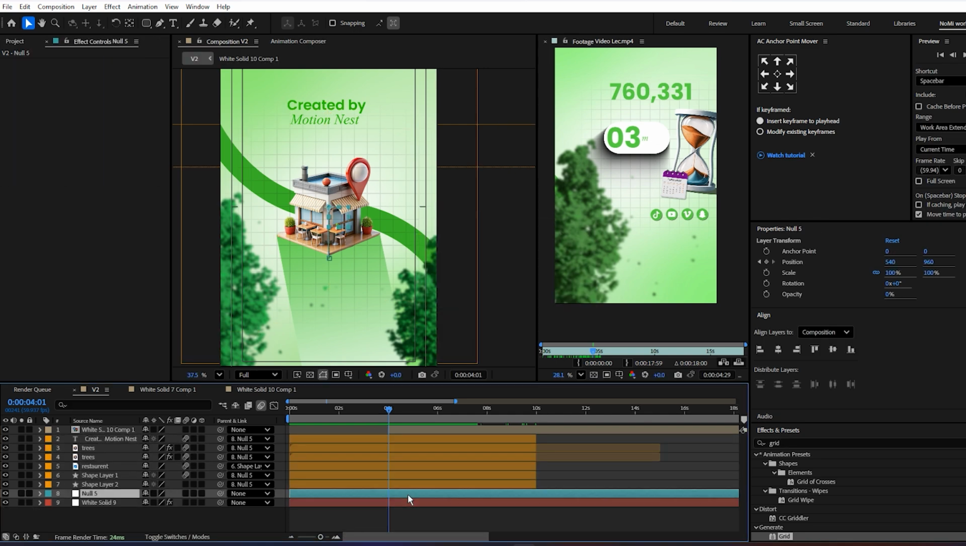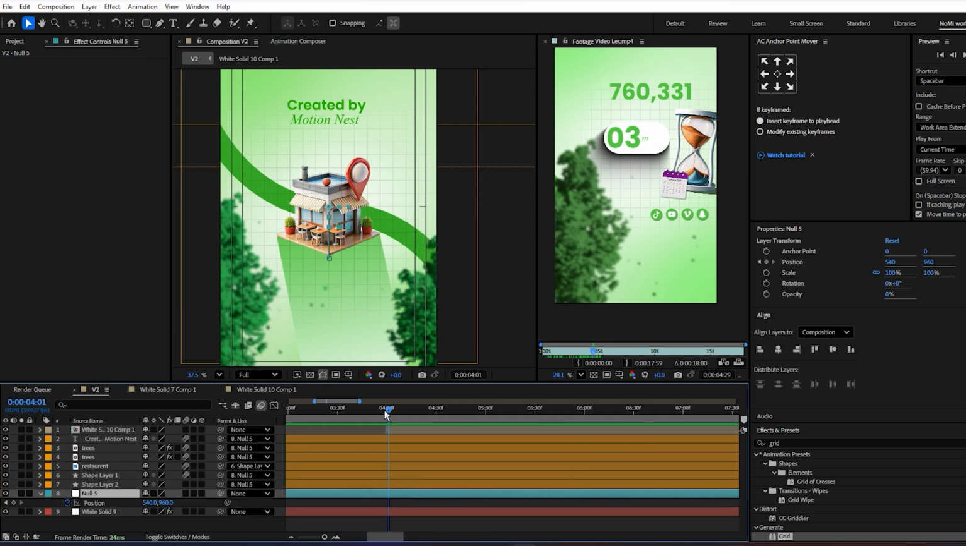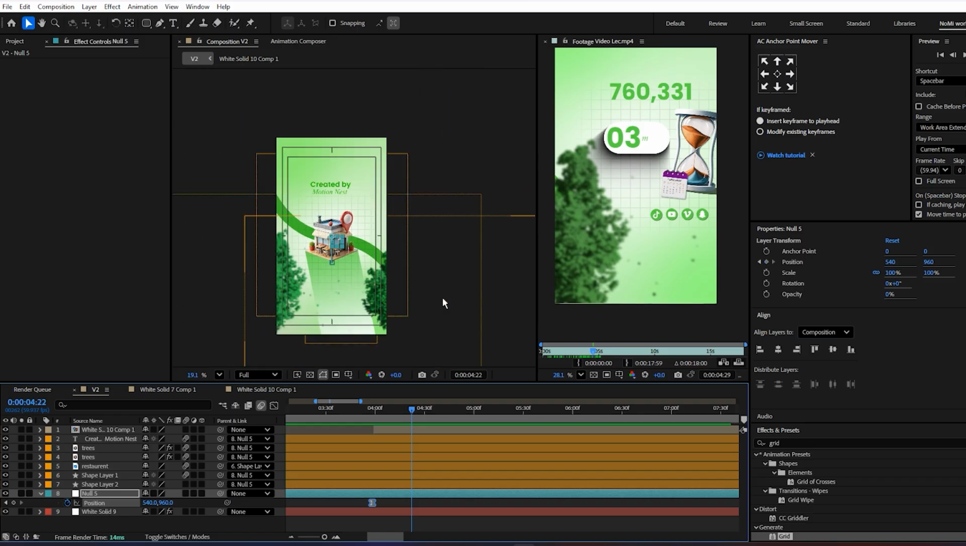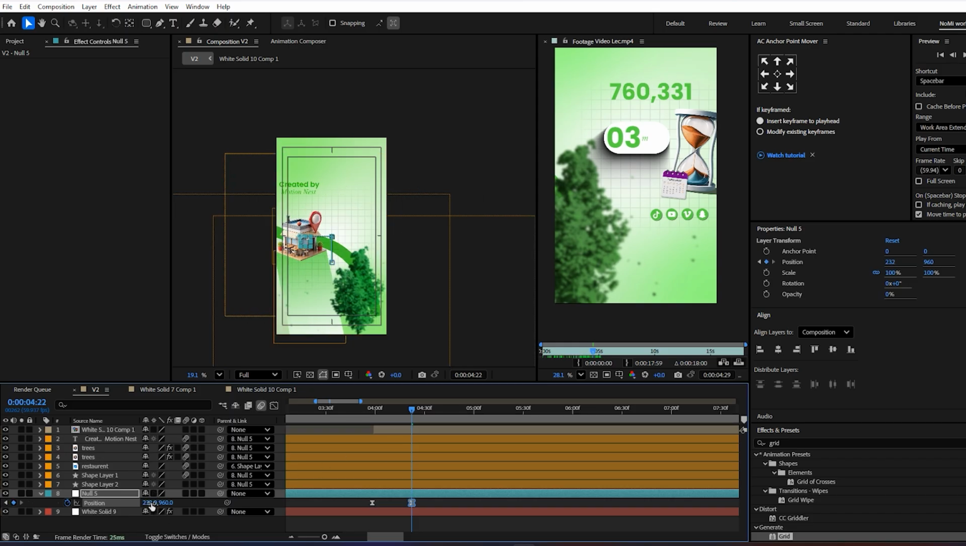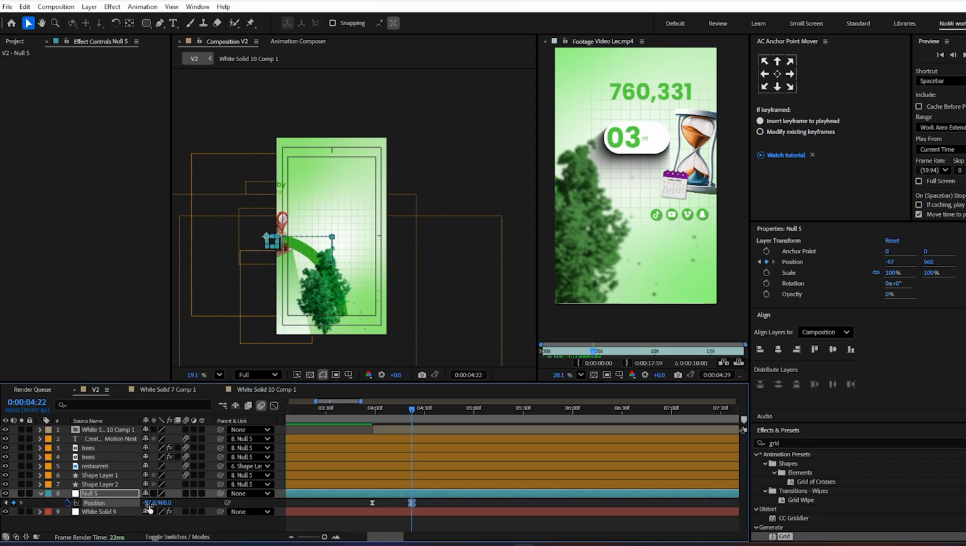Now this is our null plus position. We have to play with their position. Simply Control C, Control V. Let's simply copy paste the keyframe. Now I want to move it to the left side. So if I move this like that, you see we got it like that.